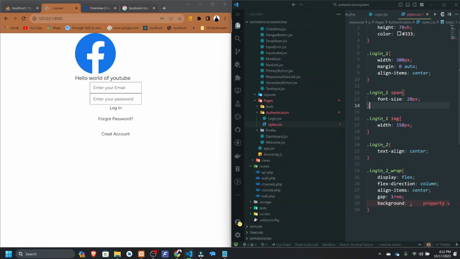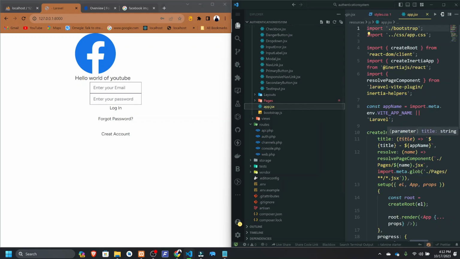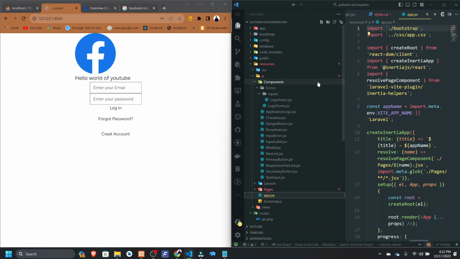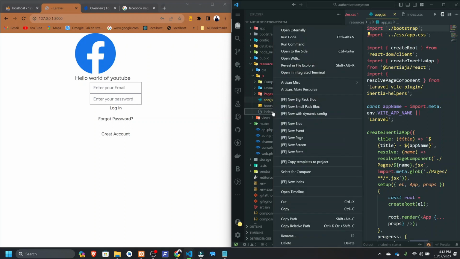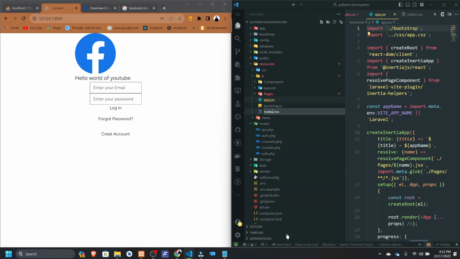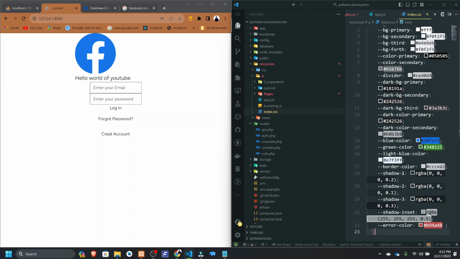Okay, so what you want to do is go to the main directory, the app.jsx. Press on the app.jsx and create a new file, call it index.css. Here we are going to have our general style, which could be accessed anywhere. So I'm going to paste the codes here and I will save it.